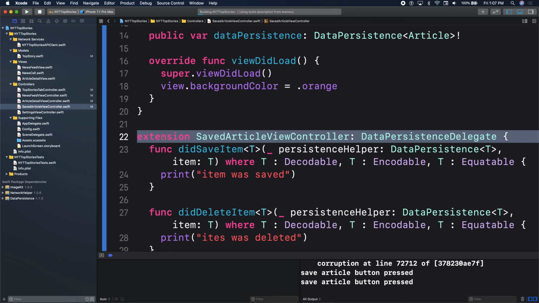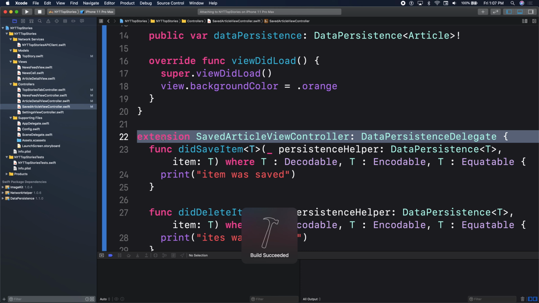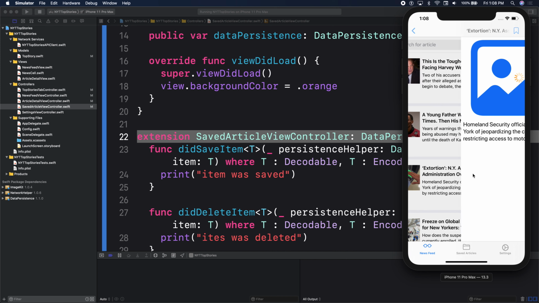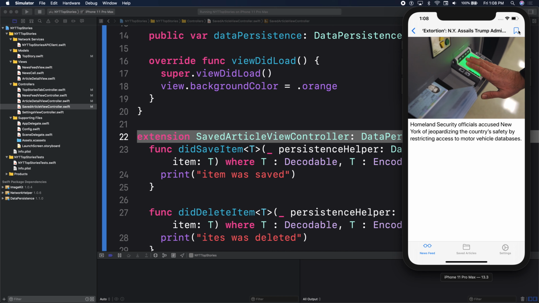So let's run the app. We're not checking for duplicates, we'll just be saving items randomly. Click on any article you want, and click on the bookmark. And let's see if we have item was saved here. Do we see that? As I clicked on it, my delegate is working. The two of them work hand in hand. As I save, somebody else is listening.